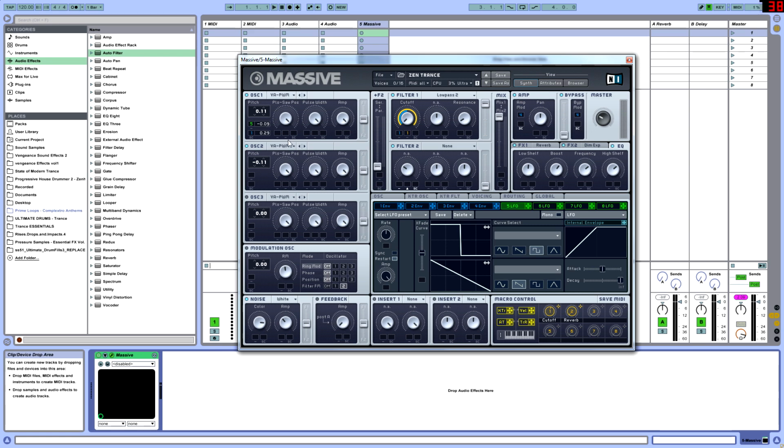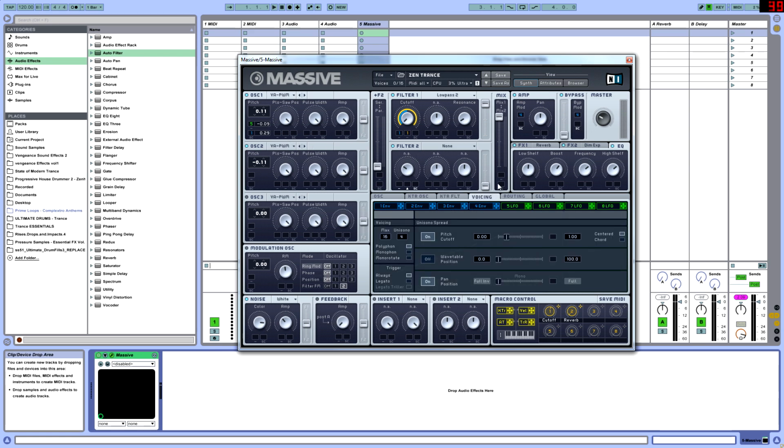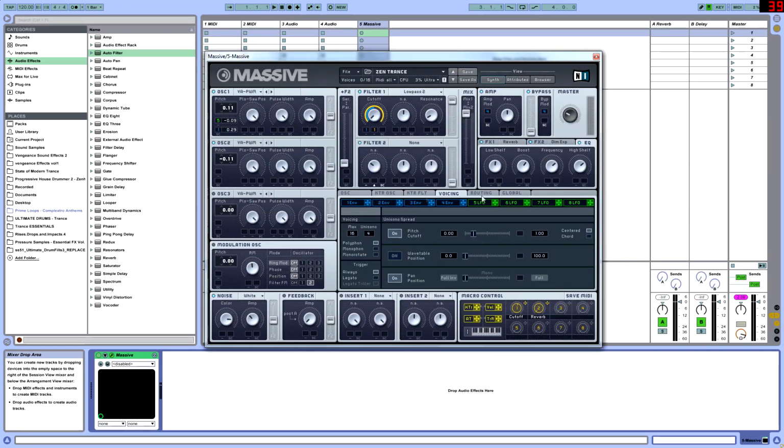Okay, so once we have that LFO applied there, now what we're going to do is go into the voicing section of Massive. This is where you get to decide your unisono, pretty much unison, in other words. So here we're going to be applying 4 voices. And as you see, the more voices you apply, the louder it gets. 4, 5, 6, and so on. So that's all that's going to happen.